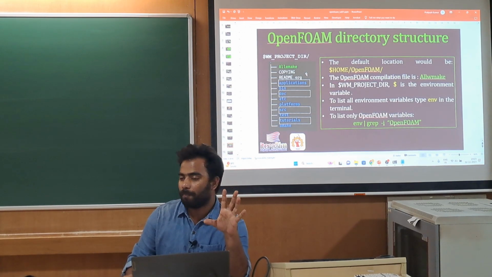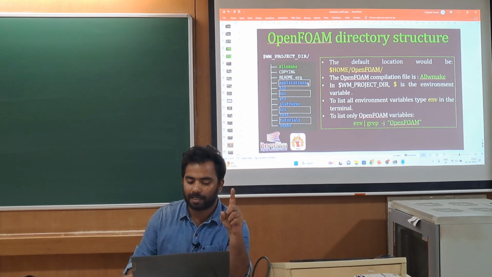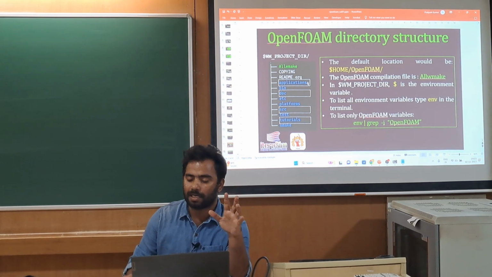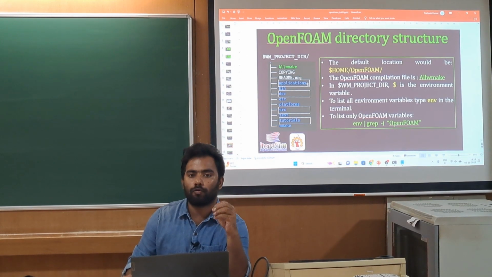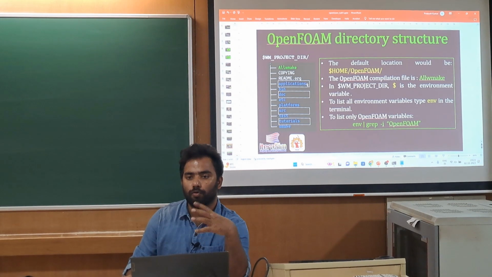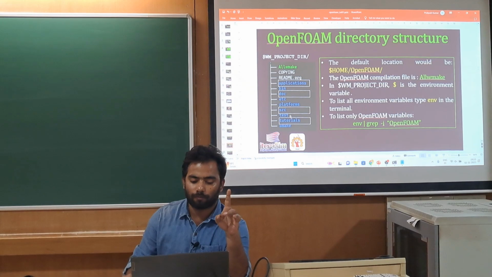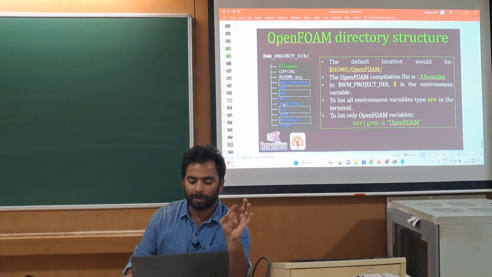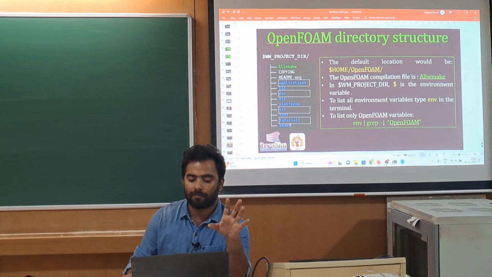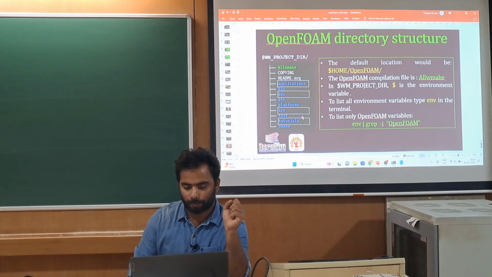For OpenFOAM purposes, for your purpose, there are 4 important folders: the applications folder, doc folder, src folder, and tutorials folder. Okay? Even if you are doing research, if you want to do some new coding, you want to develop some new library, only these 4 folders are important for you. The etc folder, platforms folder, test folder, wmake folder, you are not going to touch in your future also.